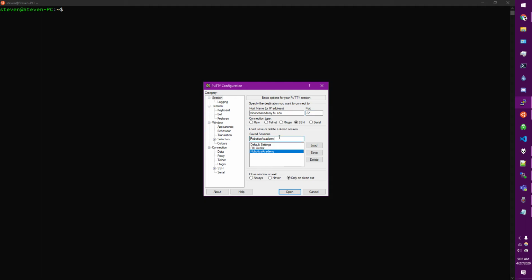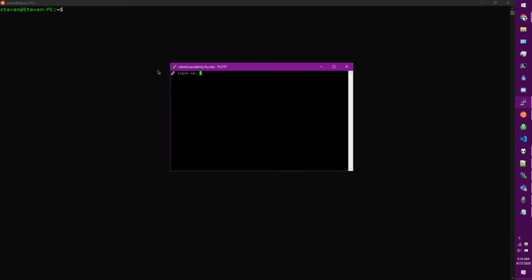You could save this as a future session by adding a name to saved sessions and then pressing the Save button. Now open the connection to access the roboticsacademy.fiu.edu production server. You will need access from the development team.